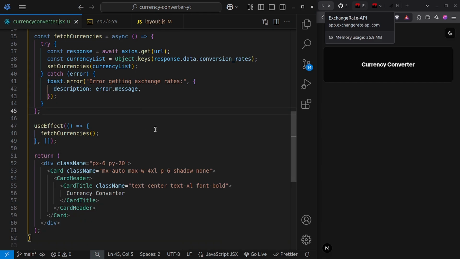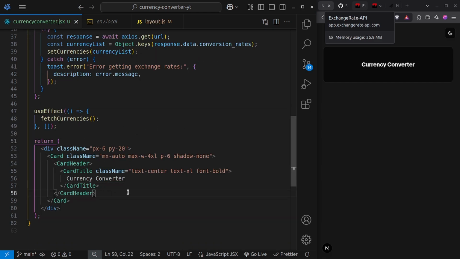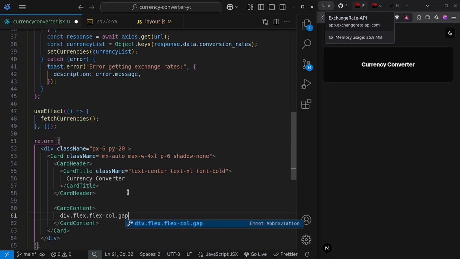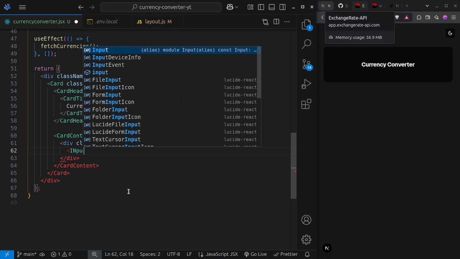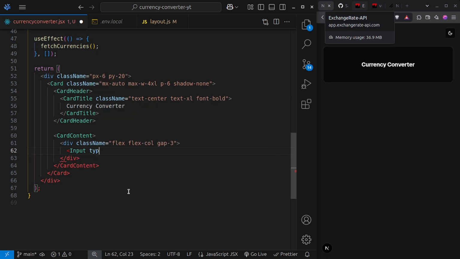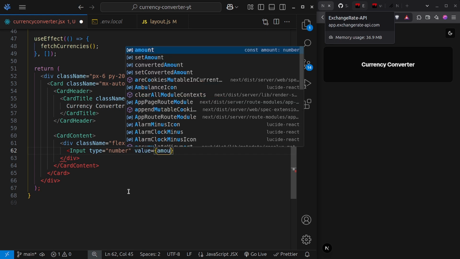And then now we can build side by side. So currency converter, and then below the card header, we're going to go ahead and return the card content. So card content, and the card content is going to have a div inside here with a class name of flex-column, and then a gap of 3. And then inside this div, we're going to have an input, and the input is going to be a type of number. The value of the input is going to be amount, which is one of our state values.